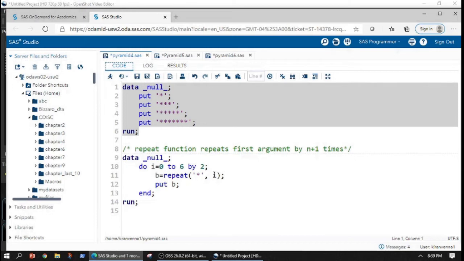When it starts with 0, as I said earlier, the repeat function repeats the first argument by n plus 1 time. So here the value will be 1, and this 1 star will be there in our log. Now this goes into the loop again, but this time we are incrementing by 2. This means the i value is 2 here, and then we are going to have 3 stars printed because the repeat function does plus 1.